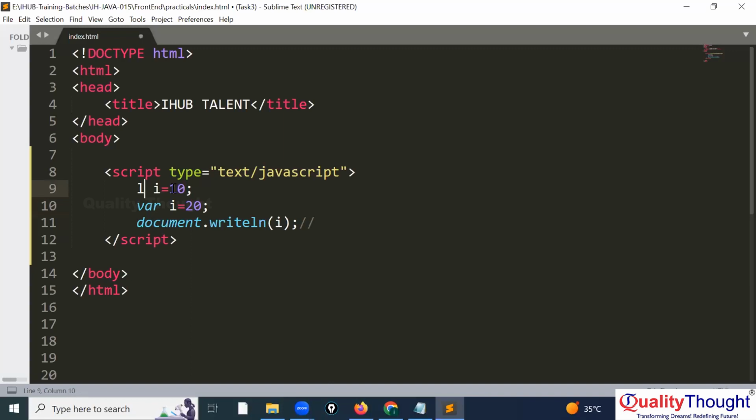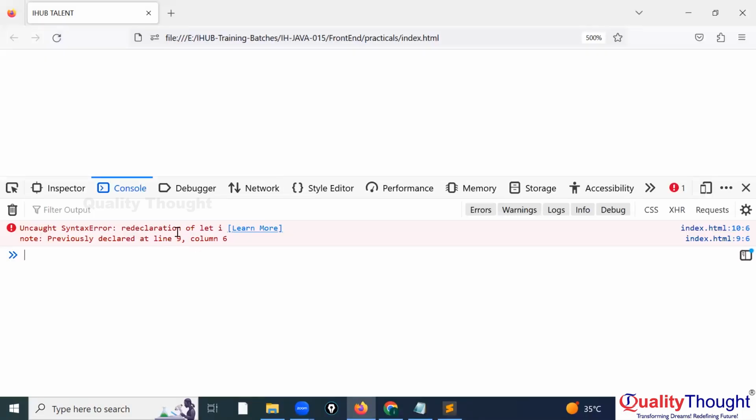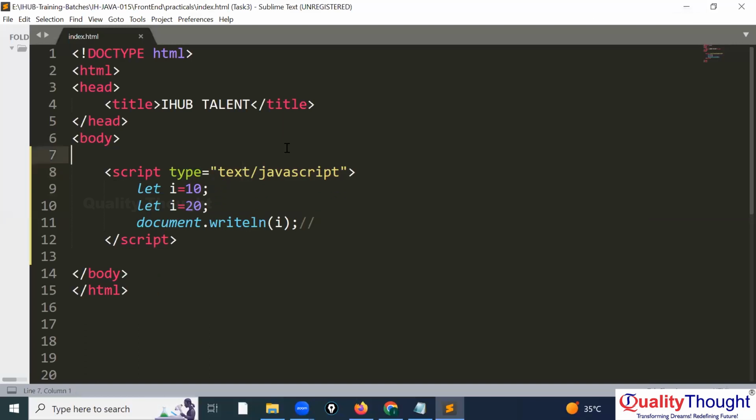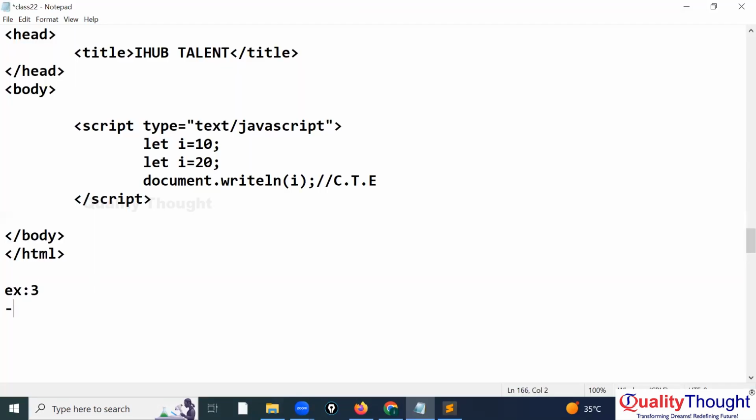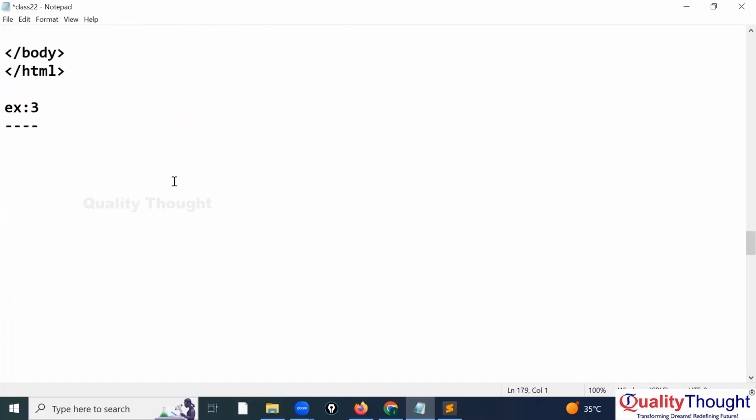So that's the reason I'm giving the code with let. And now you can see this. Error will come. Go to F12. Redeclaration of let i, previously declared at line 8. It's telling already you declared. Why are you declaring one more time? So not possible, sir. Error will come. Similarly, for const also, the same.